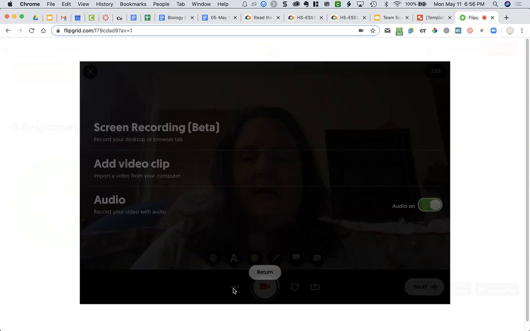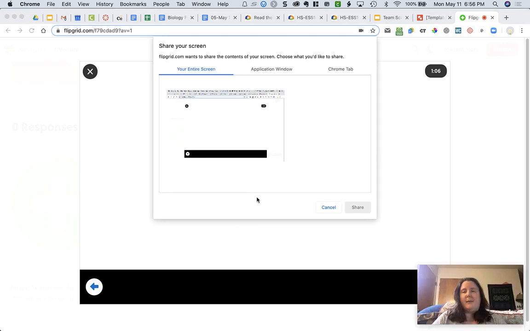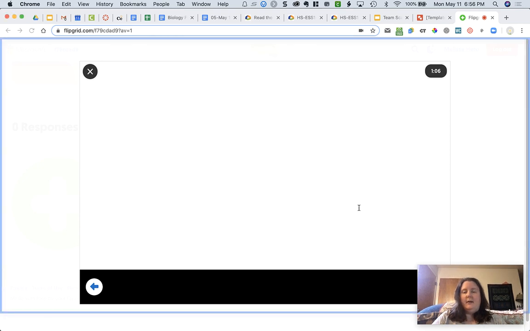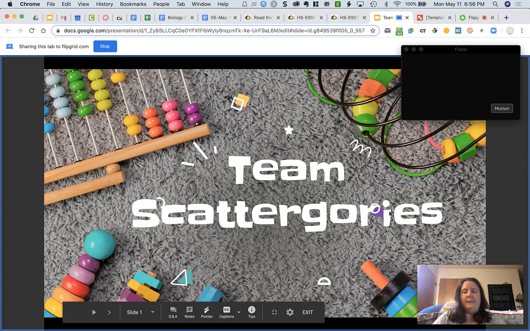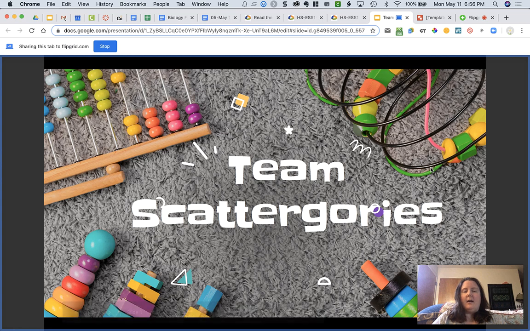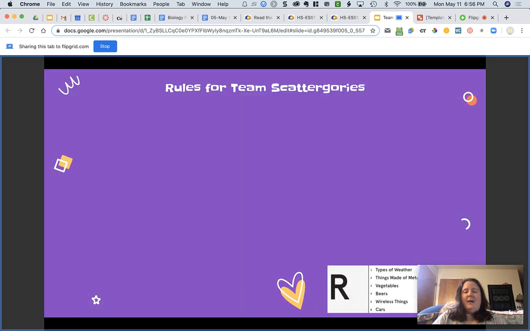I'm going to then click on the three dots and do screen recording, but this time I'm going to choose my Google Slides. So I'm going to do Chrome tab, and I'm going to choose the tab that is the Google Slides, and press share, and it's recording. I'm just going to press present real quick, and then I'm going to explain and talk about my slides. I can go through them slide by slide and present. And when I'm done presenting, again, I'm going to press stop.